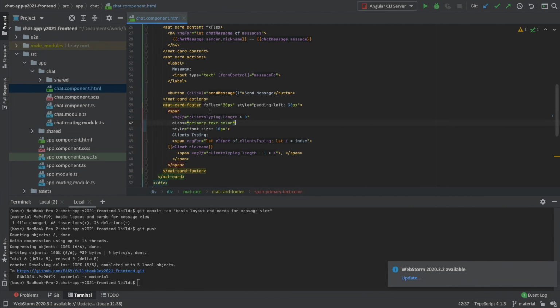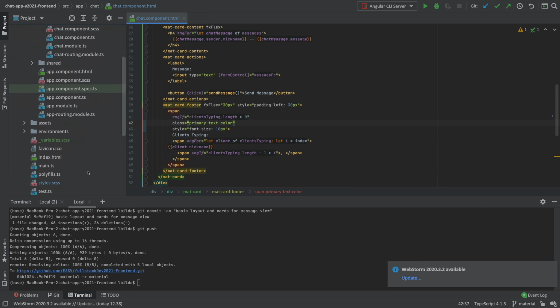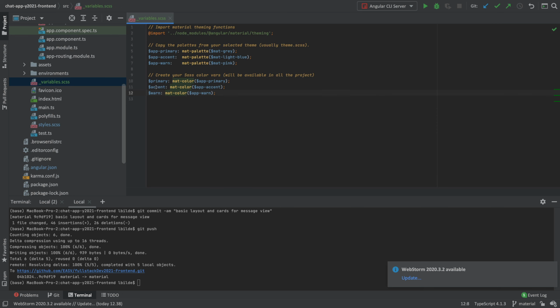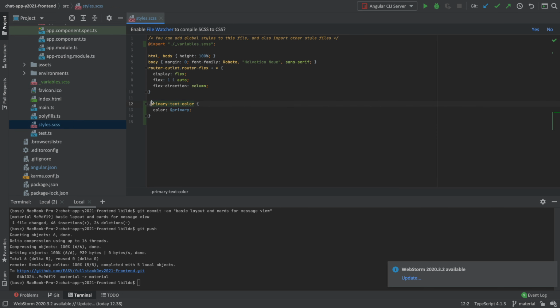Now let's try and go back. I want to do one more thing. Let's try and make it also for the other 2 items we had inside our variable. So I also want it for the accent and the warn. And luckily now it's very simple to do this. We can just copy paste these guys and also have a color for accent and warn.